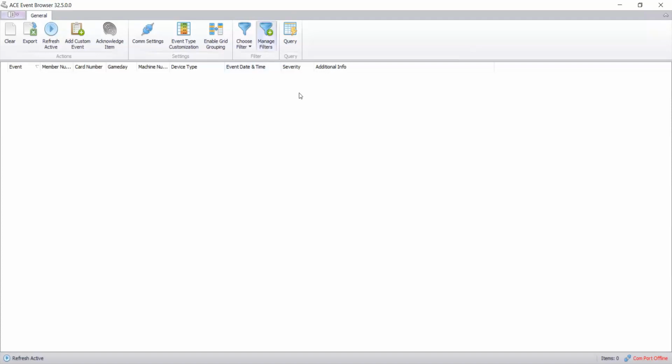So your event browser basically just gives you a live running feed of what's happening in the system. When you open up the event browser, it will automatically start showing you the events as they're happening. Now, because this is just a database that I've restored, there are no events coming through right now.